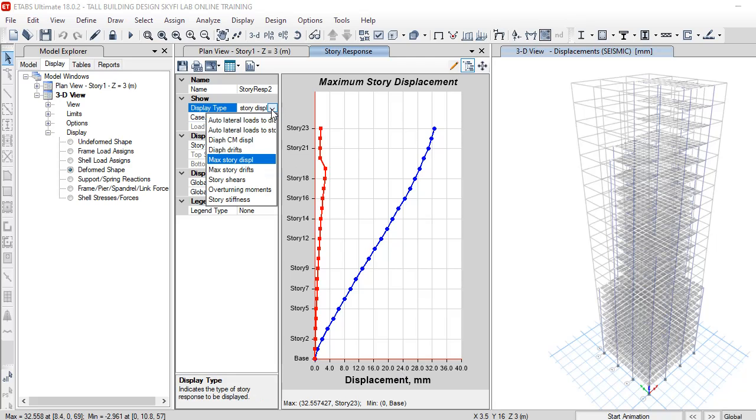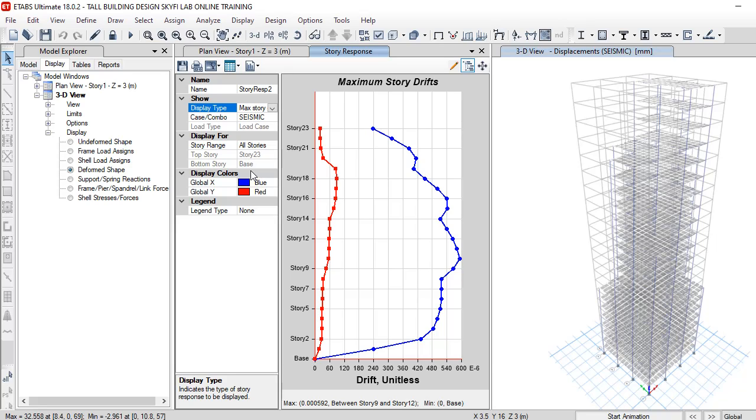Now maximum story drift, permissible is 0.004 h. Our value is 0.276. It is very less than 0.276. Therefore okay.